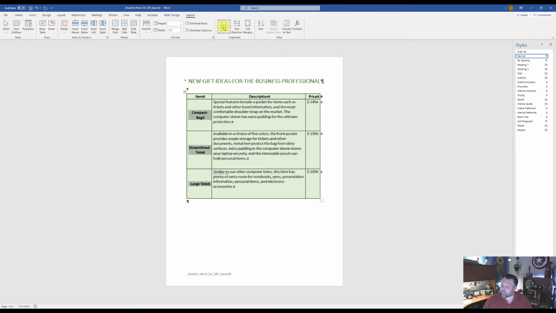And it also wants us to change the text direction. It wants us to click on the text direction button 2 times. So 1 time and 2 times. And notice now the words are going up.